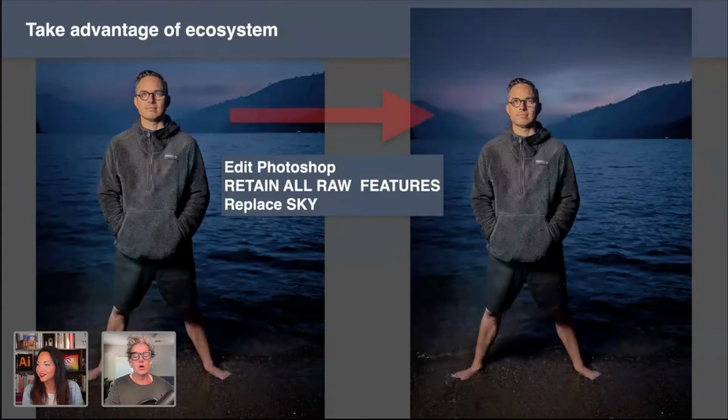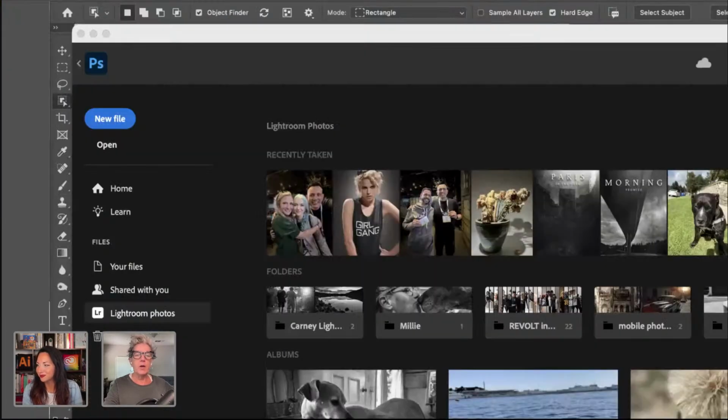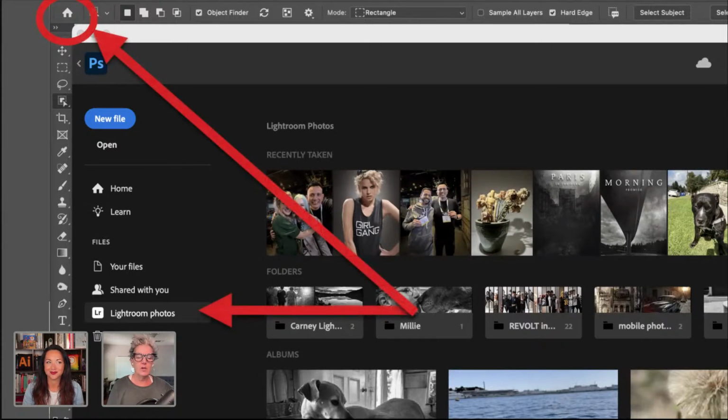Yeah. So again, I get to keep it. So how do you do that? Well, inside Photoshop, there's that little home button on the upper left-hand side, and you can click on that, and then you can have your Lightroom photos. My home page in Photoshop automatically puts Lightroom photos, so I see them there. I see all my folders and everything.